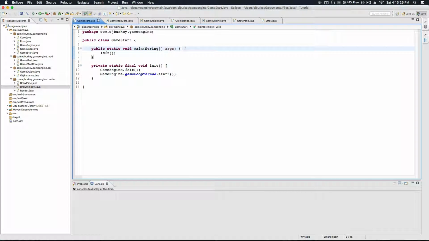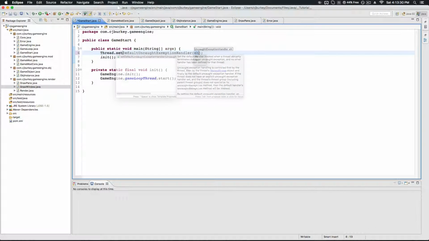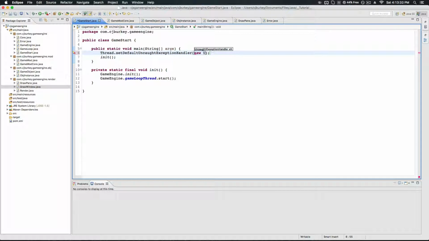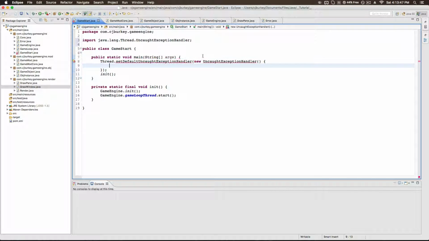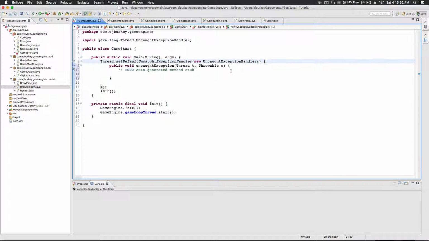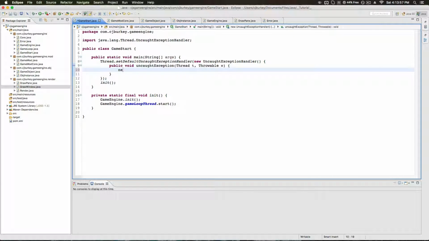And before we even call init, I'm going to say Thread.setDefaultUncaughtExceptionHandler, new UncaughtExceptionHandler. Or actually, not E, what am I doing? There. And make sure we import that. Hover this, add unimplemented method, and just do DOS. And then we say new Error E.